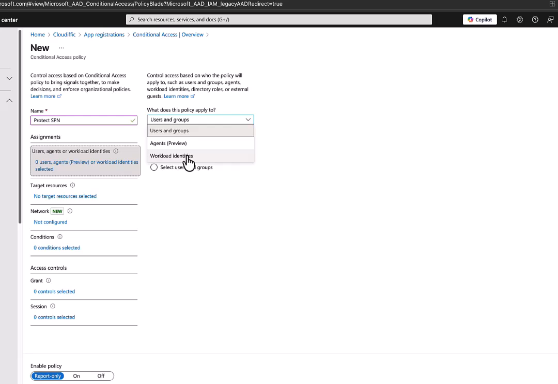So if we don't have the license in your tenant, you won't have this particular option available. So keep that in mind. Maybe you can sign up for a trial for 3 months, see how it goes, see whether you can protect your SPNs. And if you make a choice that you want to go ahead and keep using it, then I believe it's $3 per SPN.